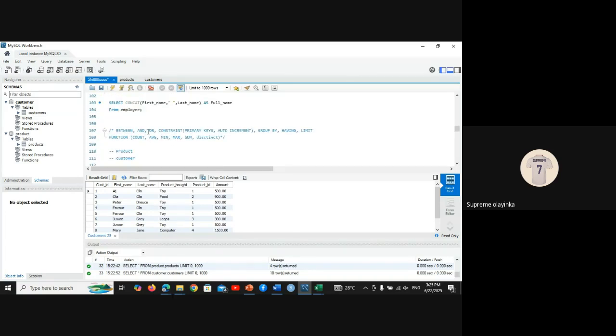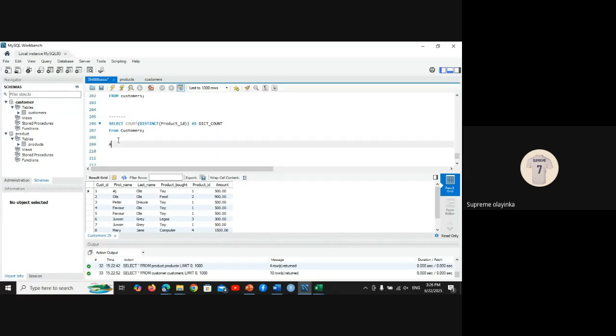So yeah. Now let's do between and or. This one is very simple. Let me just choose and or. So now this is what we call logical operation. Now let's just say I want to return all the information where the product bought is toy and food only. I'm not interested in Lagos and computer.